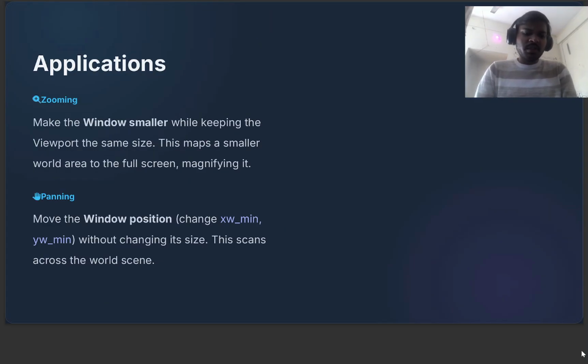Why is this useful beyond just drawing things? It gives us powerful tools. First one, zooming. By simply making the window smaller while keeping the viewport the same, we map a smaller area to the full screen, which creates a zoom effect. Second, panning. By changing the window's position, which is moving the minimum and maximum values without changing its size, we can scan across the world, creating a panning effect.